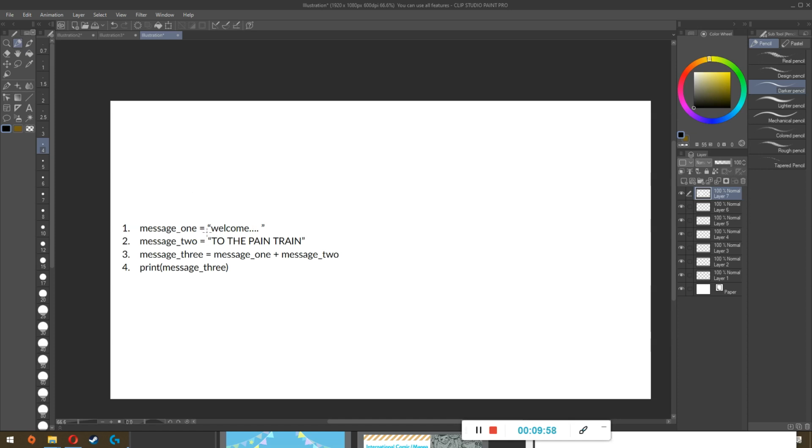Message 1, the word welcome: the computer sees the equal sign. It knows we want to put something inside the variable message one. It looks to the right. It sees the word welcome. It puts the word welcome inside message one. In the second instruction, it sees the equal sign. It knows we want to put something inside message two. It looks to the right. It sees the words to the pain train. It puts the words to the pain train inside the variable message two.